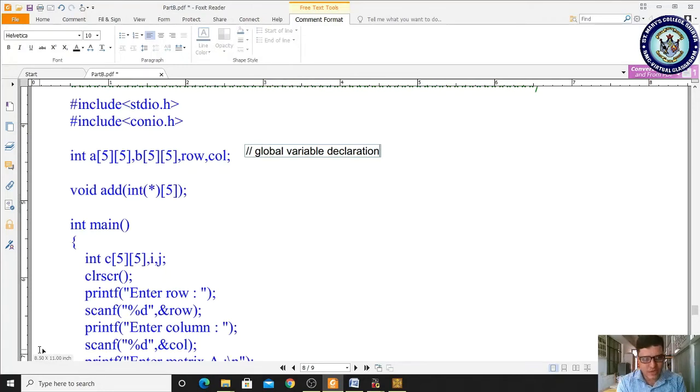We have declared here int a of 5 comma 5, b of 5 comma 5, row comma col. So here it clearly indicates that we can store 5 rows and 5 columns. In b also we can store 5 rows and 5 columns of information, and we have to specify how many rows and how many columns. For that we have used this row comma col. Void add, int star, and here one subscript of 5 is given.